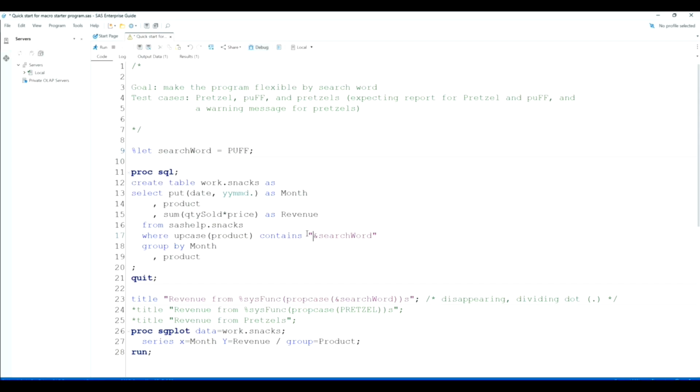So what we would do is take our reference in the where clause and put it inside of %sysfunc upcase. So %sysfunc is going to force our find and replace helper to run the upcase function on whatever we gave it. So we could have it input some wonky combination.